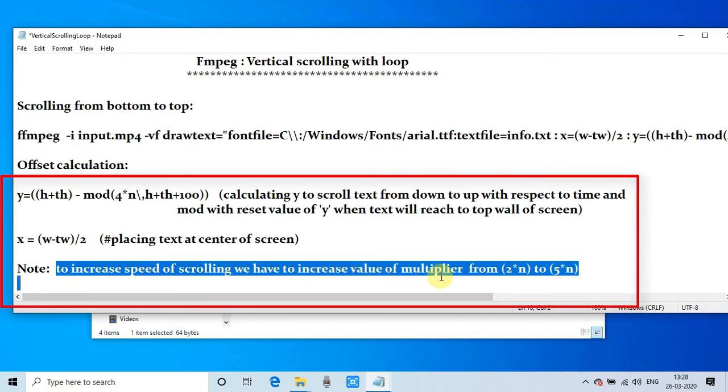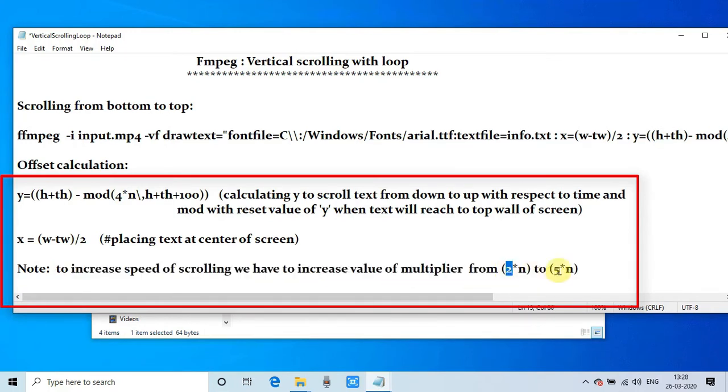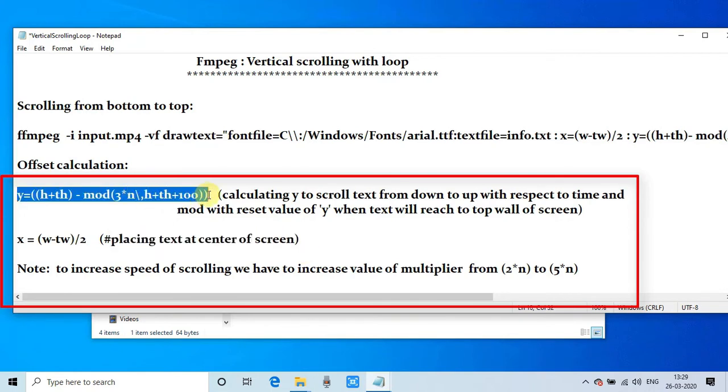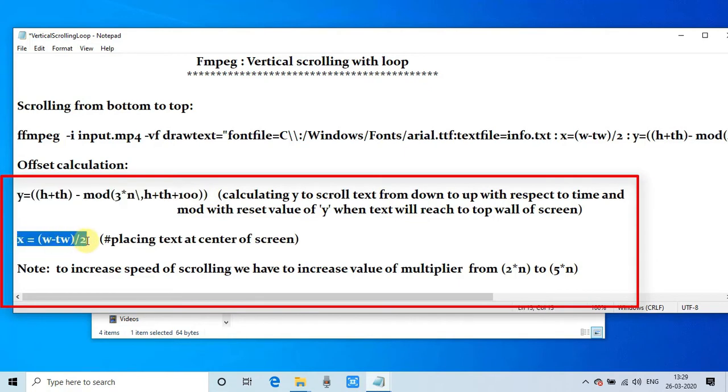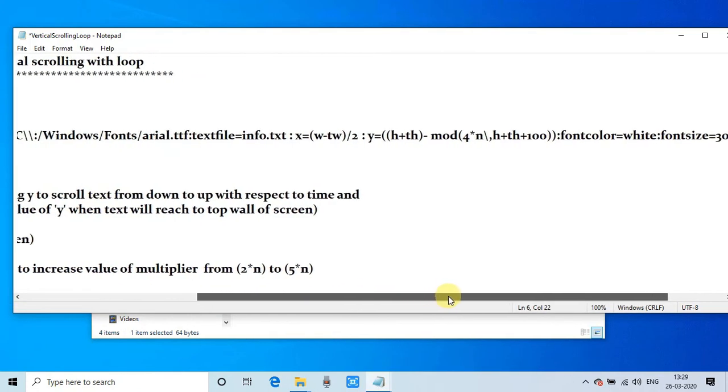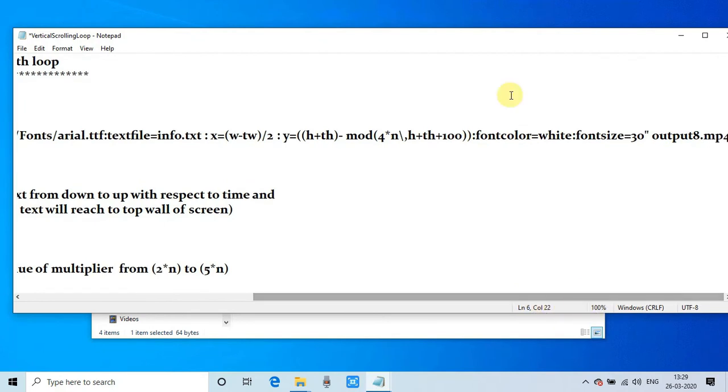As you can see, this is the factor. If you want to increase the speed of the scrolling, you can increase this multiplying value. So as an example, if I am using 3, the speed will slow down. If you want to increase this speed, you have to increase this number. And guys, x is very simple. This is the calculation to reach the center of the video, or you can say the center of the screen. And this is the most important thing of this command: the x calculation and the y calculation.